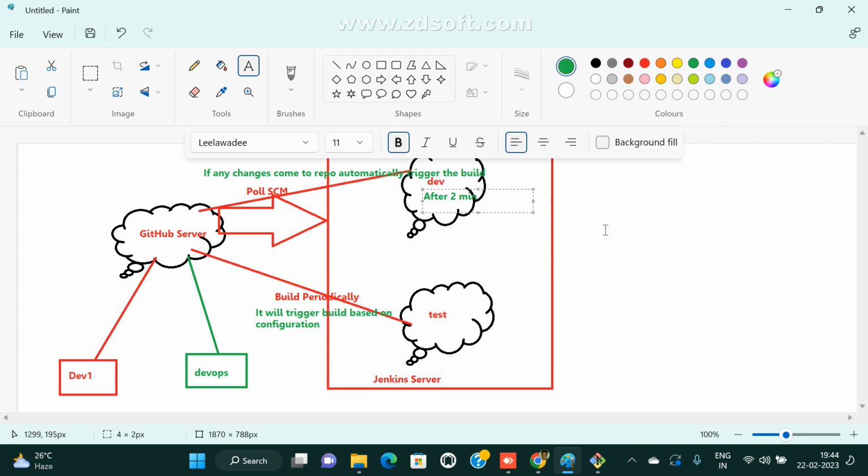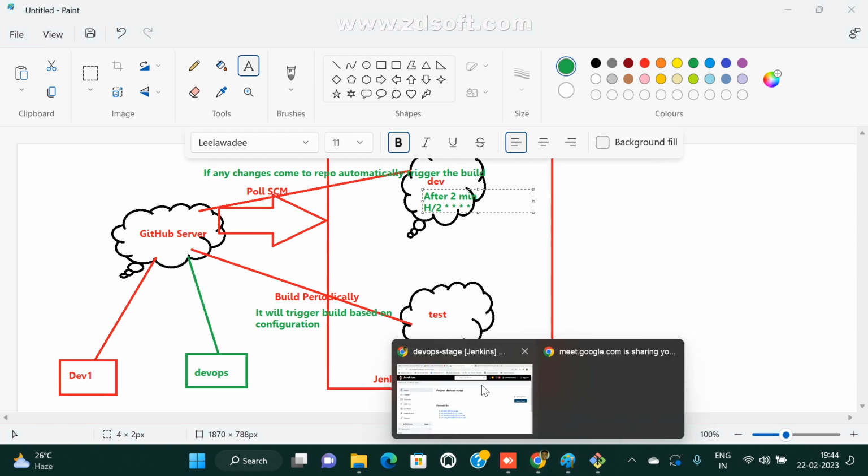After 2 minutes means here H/2 * * * *. So in total how many fields? Five. The first one is minutes, the second is hours, next day of month, next month, next day of week. Clear, guys? Yes, now clear. Now check whether it is really working or not.